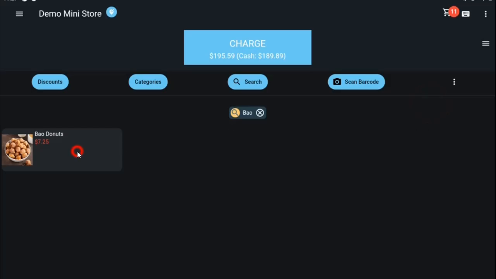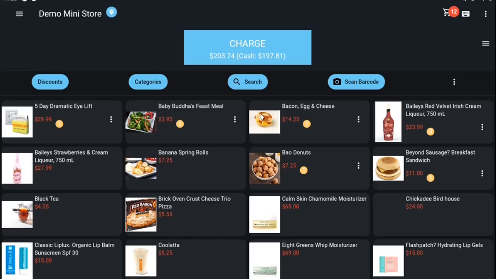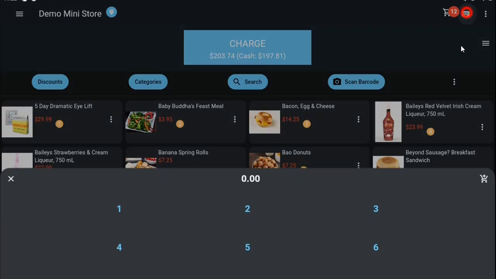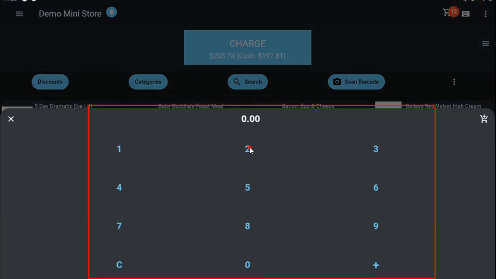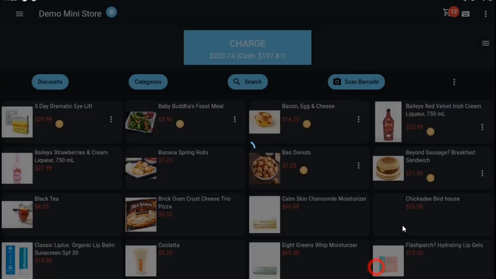Aside from adding pre-configured items to the cart, you can add custom amounts by typing them in. To do so, click on the Keypad button. Then using the numeric keypad, enter the custom amount. Click the Add button to add the amount to the cart.